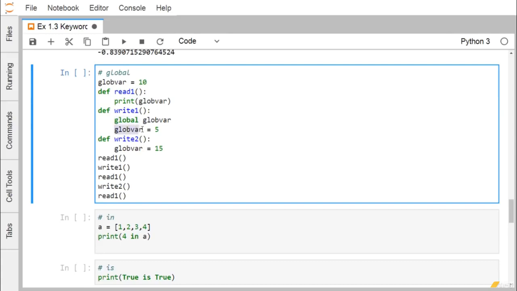So now this global var is getting updated. Now using the write to, we are also changing this global var with 15. But here you can find that this particular statement is missing. So now what is going to happen? Let me go for the execution.